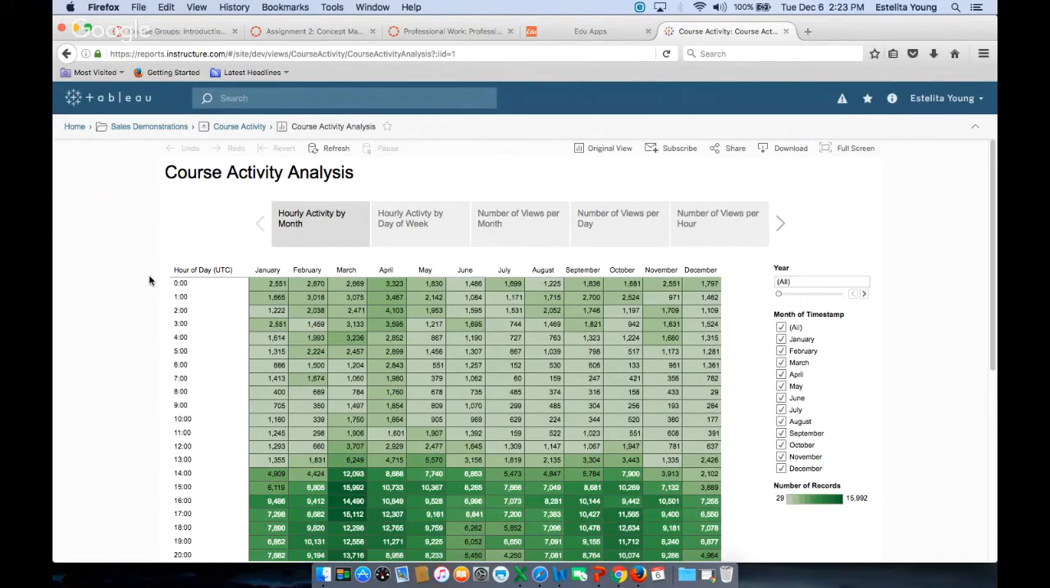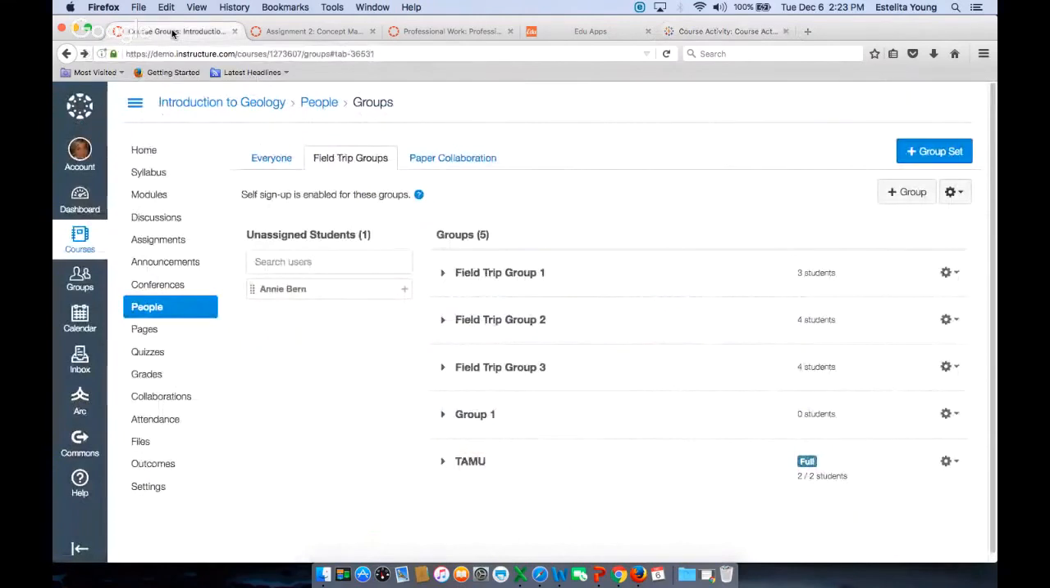So you all get to decide what you want to do with the data and make it meaningful for your reporting. It's just something that Canvas provides to you, and there's no extra charge for that either. So I like the fact that we do provide that in Canvas.